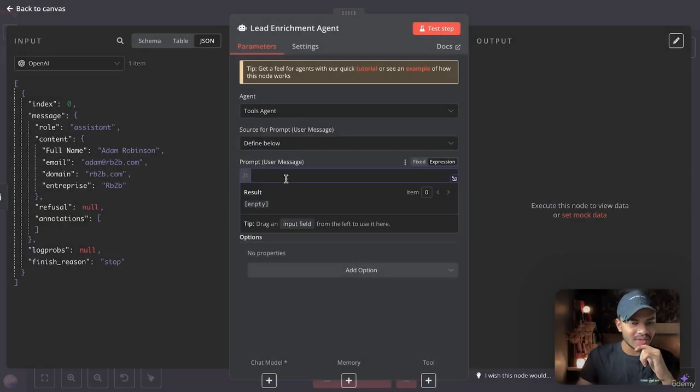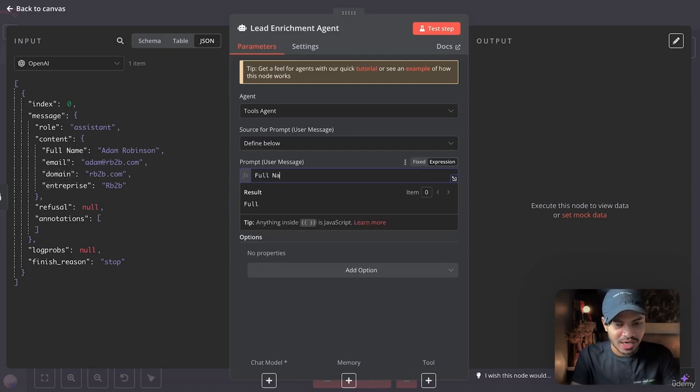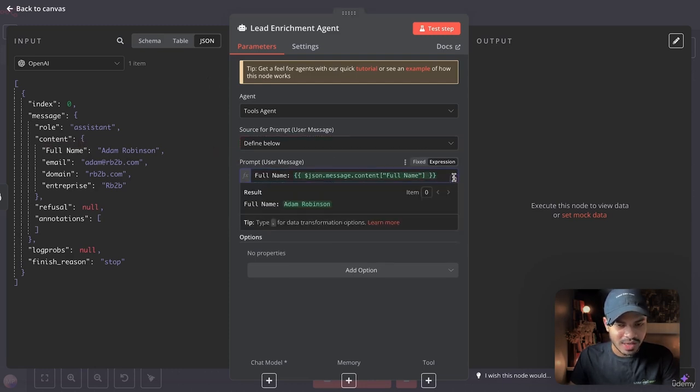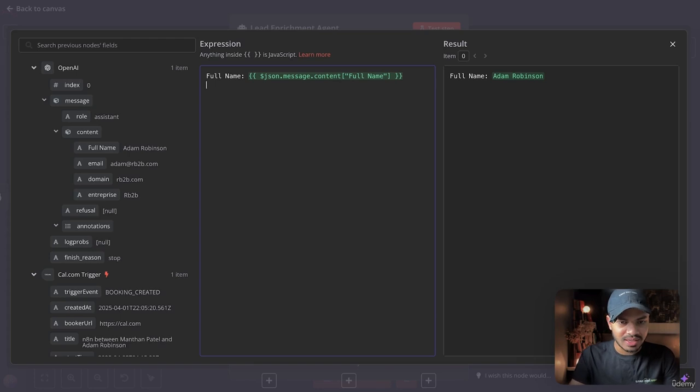Now in the prompt, we need to give this information: the full name, the email, the domain, and the enterprise name. So just simply type "the full name is" and drag and drop this field here. Let us expand this, right? Then we have email, then the domain, and the enterprise.